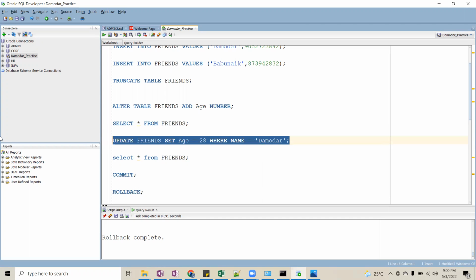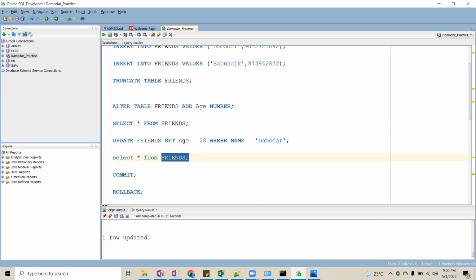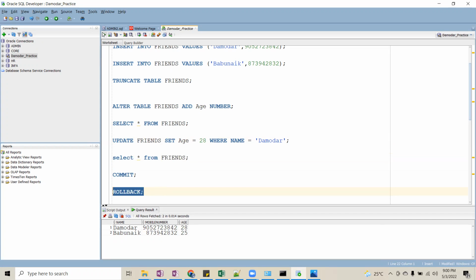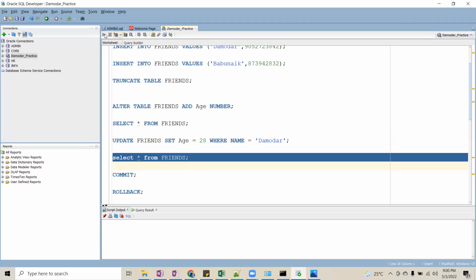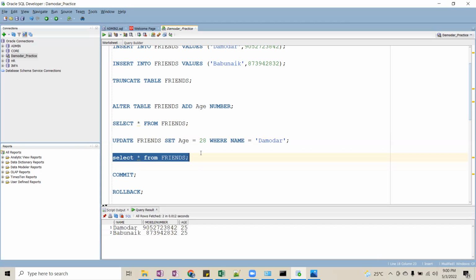Okay, update friends, set age where name equals Damodar. Select star from friends. So now the age is 28. Damodar age is 28. Now I wanted to rollback. We've done the rollback. Now again select star from friends. What will happen, guys? 25, the previous state, it went to the previous state. Previously it is 25, right? Before my update. So it went to my previous state when I do the rollback. Got my point?